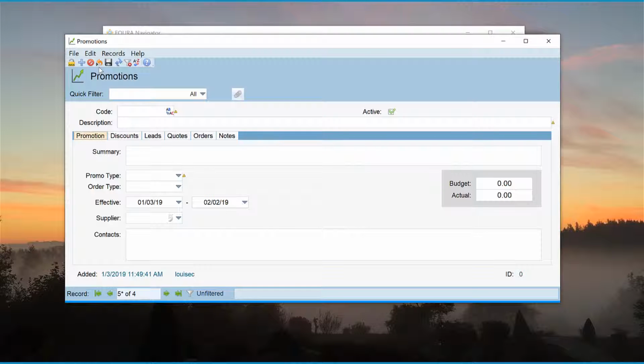To set up a promotion, there are 3 required fields that are identified by a yellow triangle to the right of each field. These are the 3 required fields that need to be filled out before the promotion can be saved. But let's be honest, that little bit of information isn't going to be very valuable. So we encourage you to complete the entire form as a best practice.